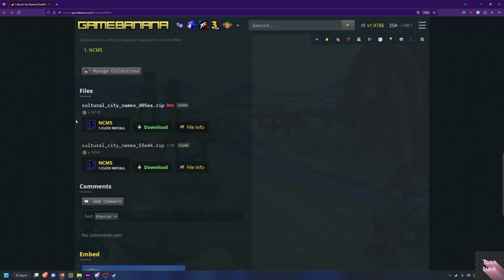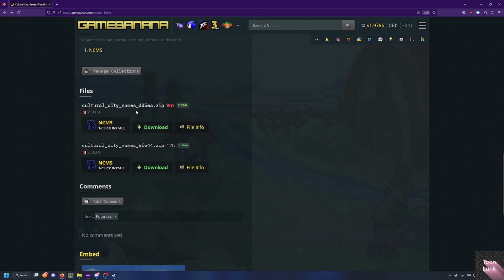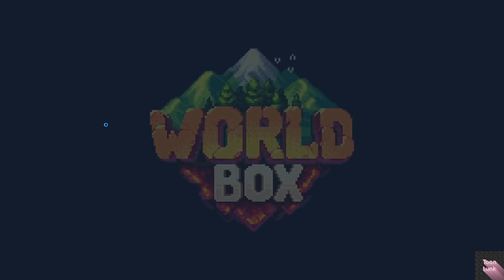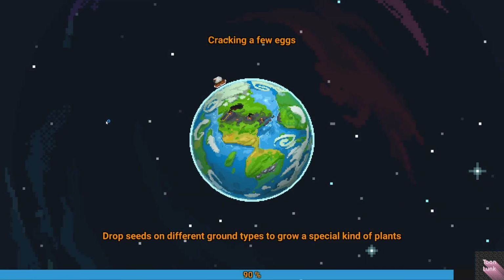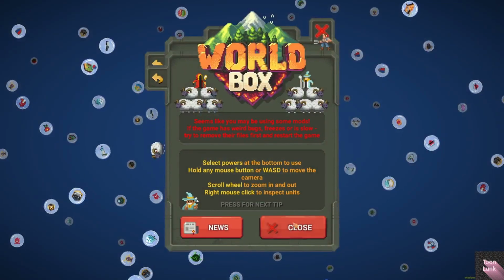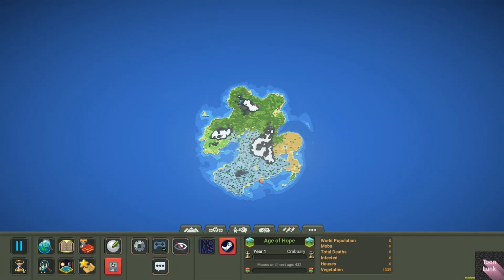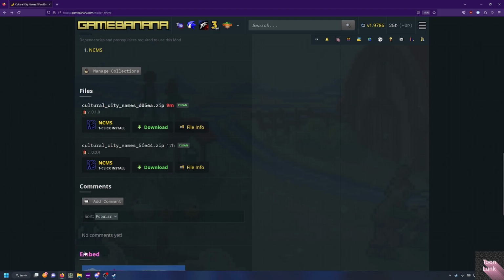However, due to the way that NCMS one-click install works, it doesn't unzip the file for you, so you are going to have to go to your mod folder anyways. This is a fresh install of WorldBox. Click here to do the one-click install. Sometimes it works, sometimes it doesn't. Should work. Okay, now load it in. I'll close that. Close this. It's asking me if I want to install the mod. I'll click install. Okay, so now exit the game.